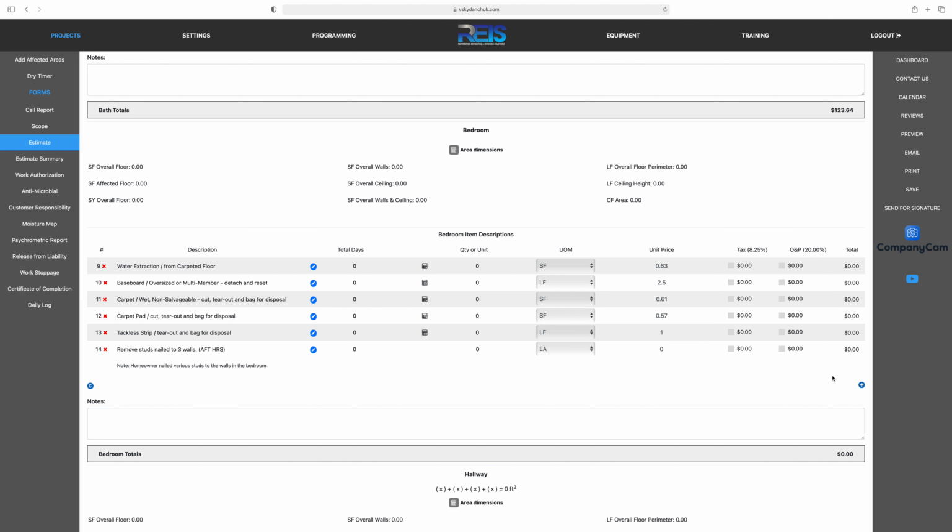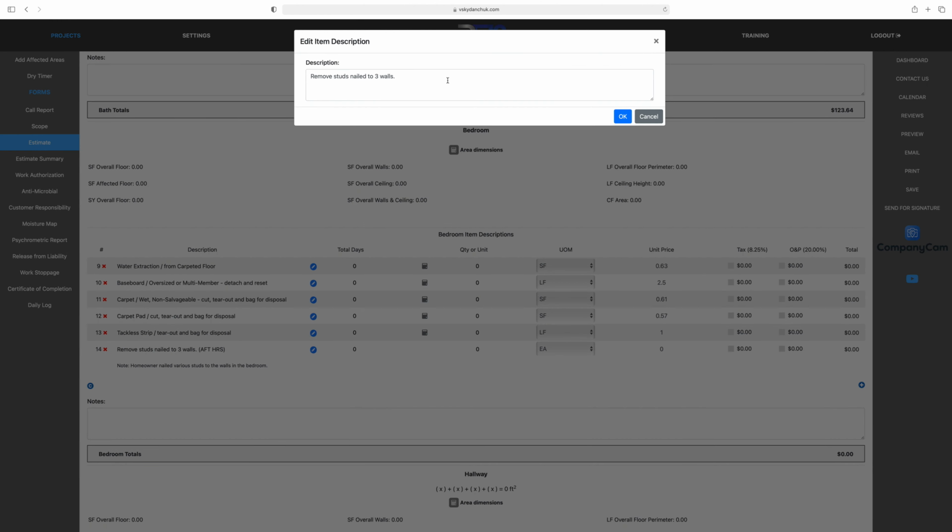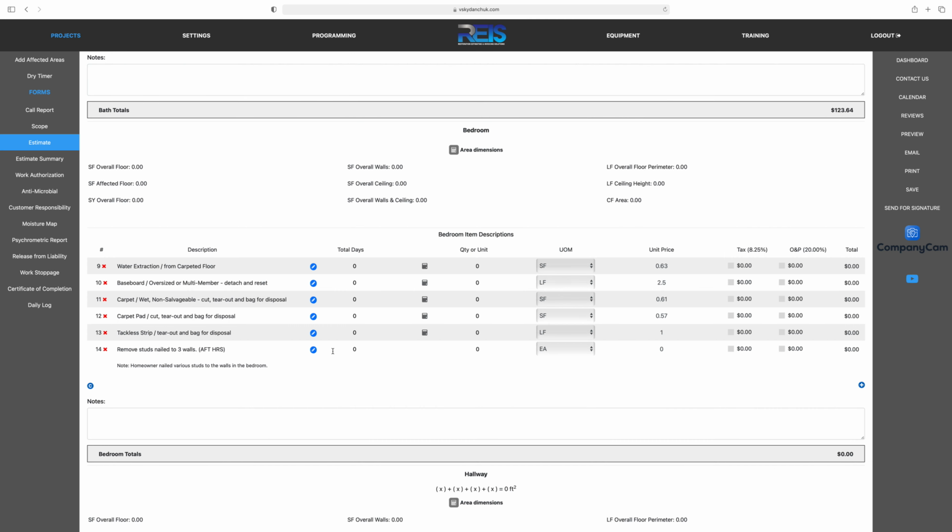But the main purpose of this video is to show you how you add manually added line items. So you just type it in. It gives you the choice to type in right there. And that's how you do it. And again, you can add your notes. Everything's the same. You can put in your total days. There's no calculator on each. It's only on SF, square foot, linear foot, cubic feet. But that's another video, so no calculator to worry about on that.